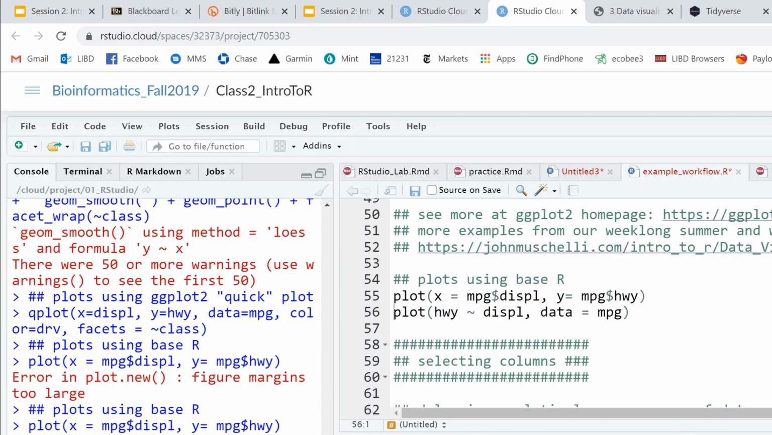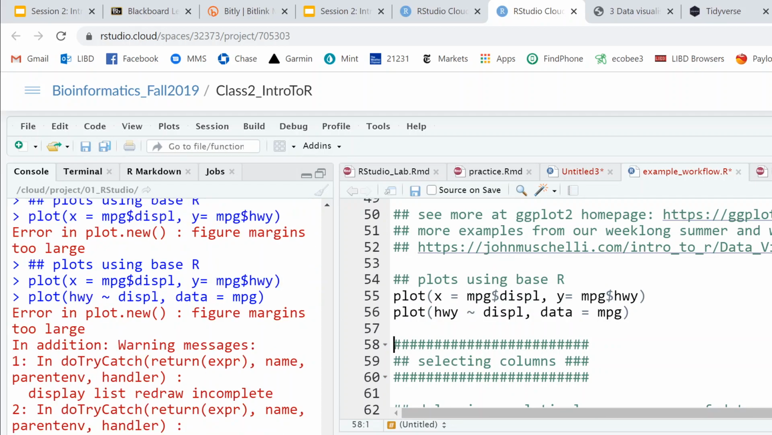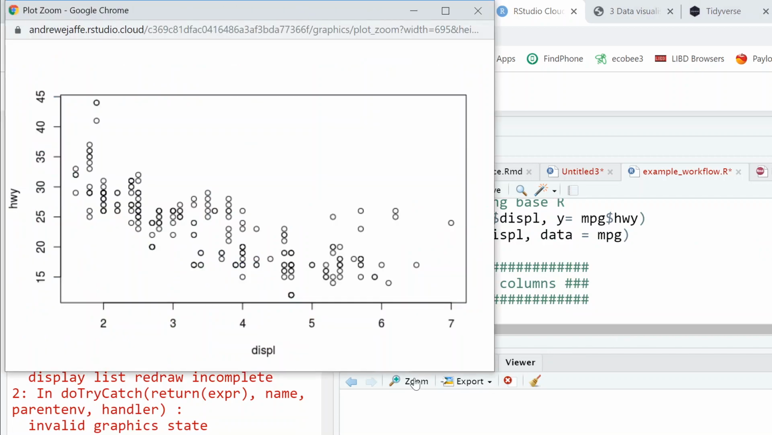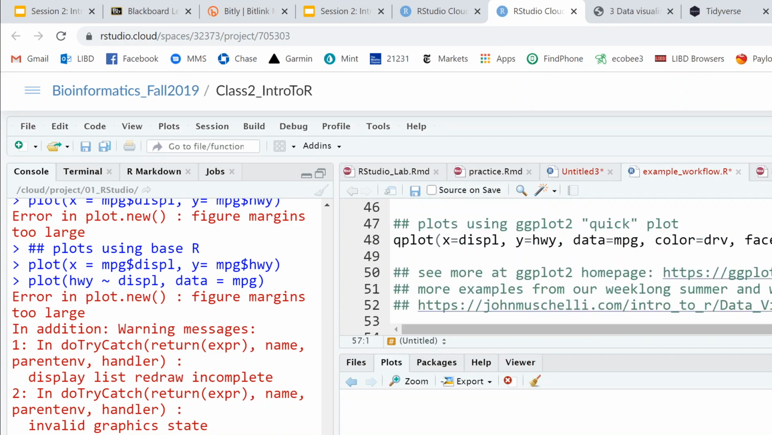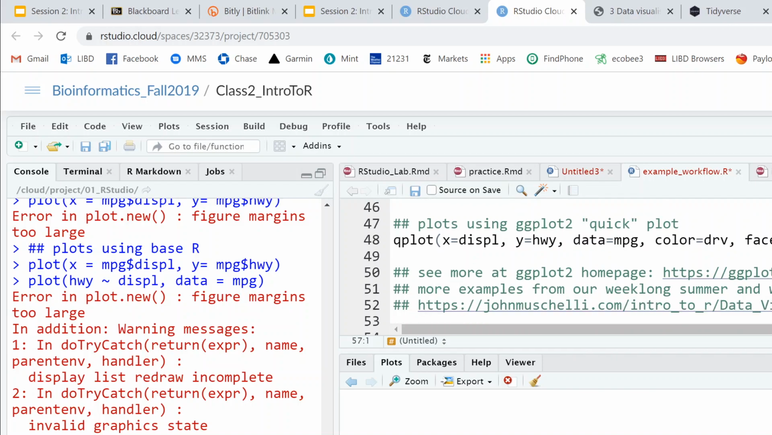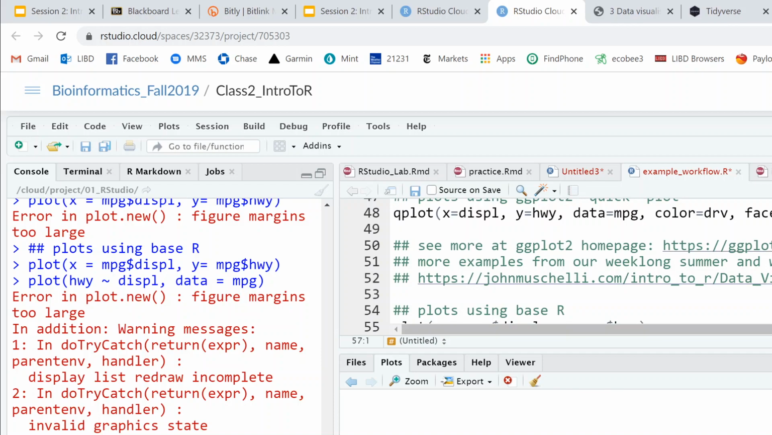You can use this formula syntax to maybe make it a little better. Now it's saying highway, displacement, but again, everything's just open circles, and coloring things is not as intuitive as the ggplot2 syntax. So I would definitely recommend ggplot2 to get started when you're trying to learn how to do some plotting in R. Again, it's much more flexible. It can make very simple plots very quickly, or very complicated plots very quickly.